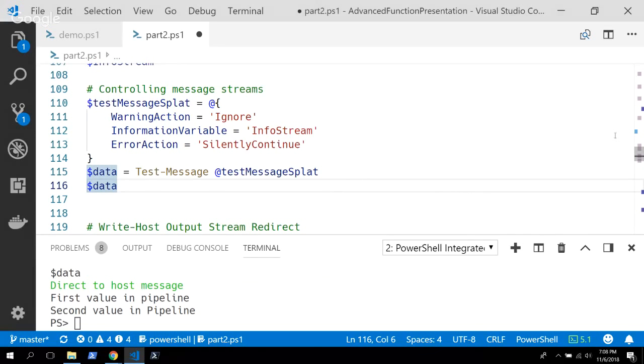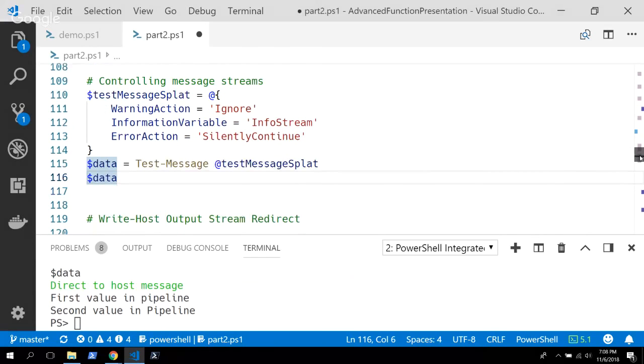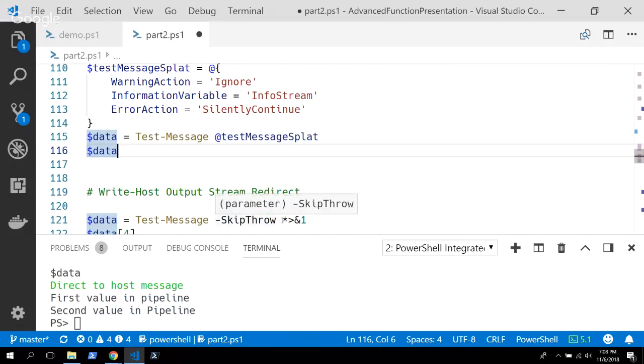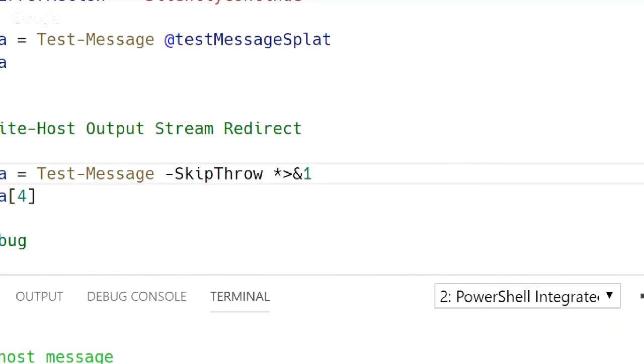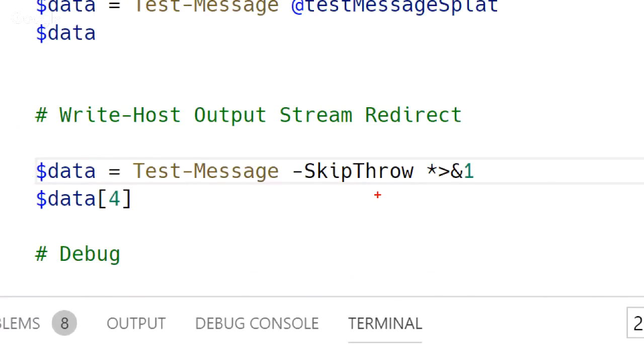And then there was a way to legacy using some of the old batch file stream redirection commands to capture data. And that's what this ugly hack here is. He's literally saying, grab all streams and write host is considered a stream and redirect that to channel 1, which is standard output, which you can save in a variable. It's ugly. Hopefully you don't have to do it. But if you need to look for it, it's managing output streams.